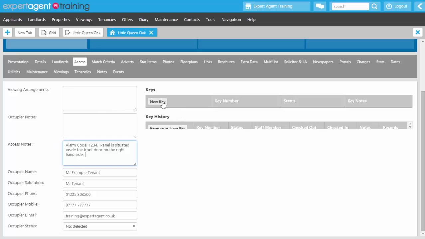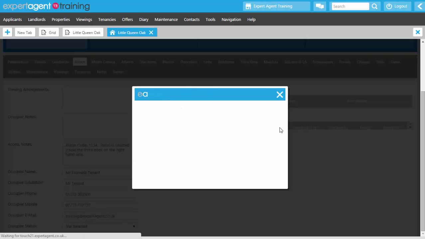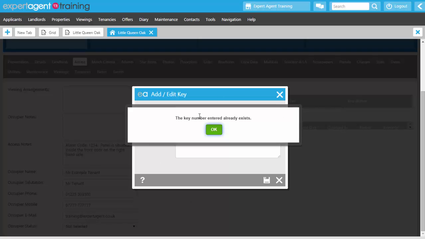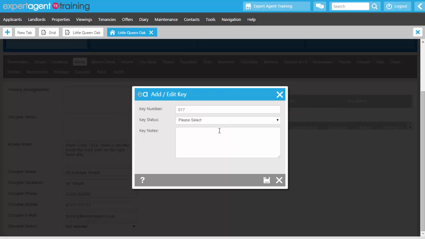You've also got the option to add in new key details, so you can add in the key for this property. So it's number 17. It will tell you if the key number already exists, so you can press OK and overwrite it if you want to, or then obviously change the number. So you select that it's in the office and any notes about the keys, and press the Save button.